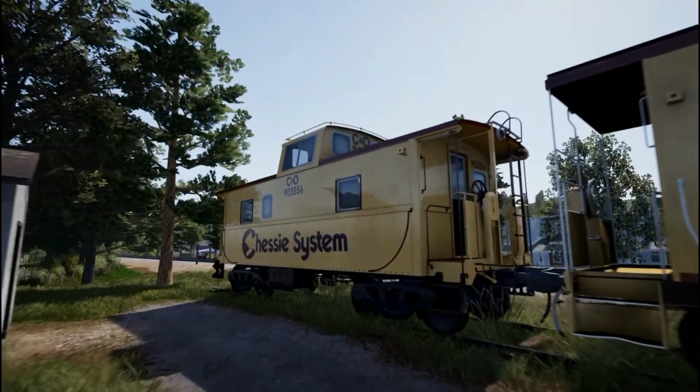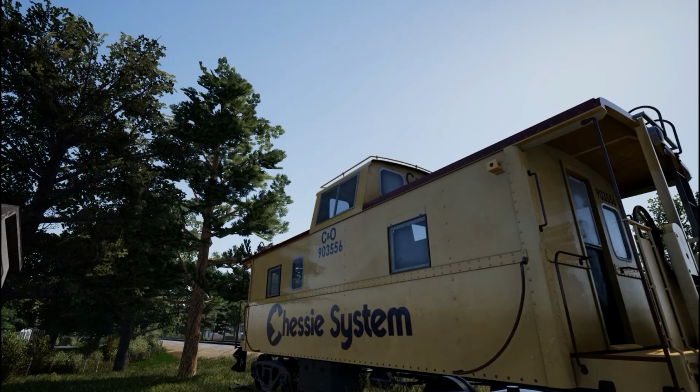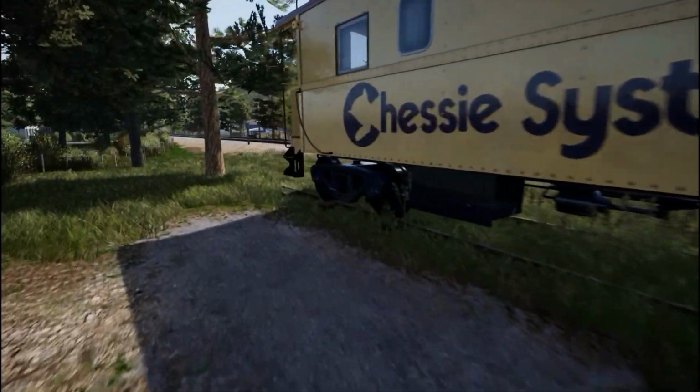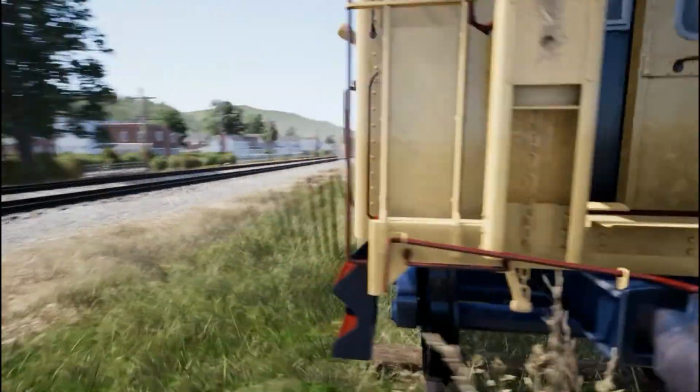And that's your typical Kubla style. It might even be a wagon top caboose. I think. I don't know. I actually can't enter these, unfortunately. I really wanted to, but we can't.